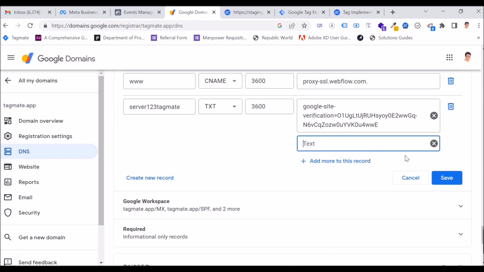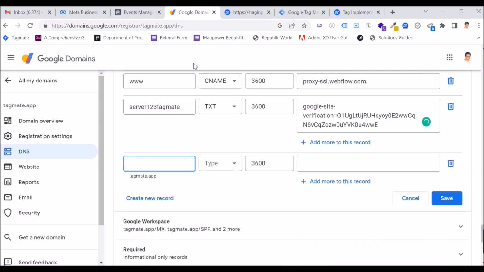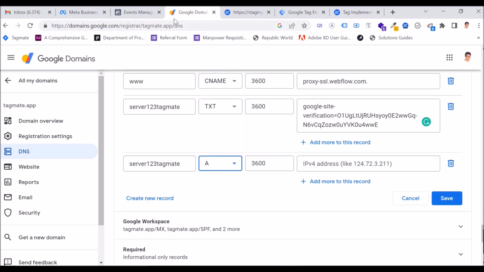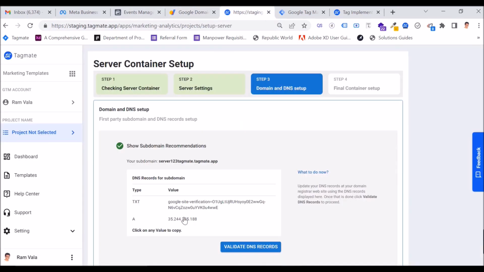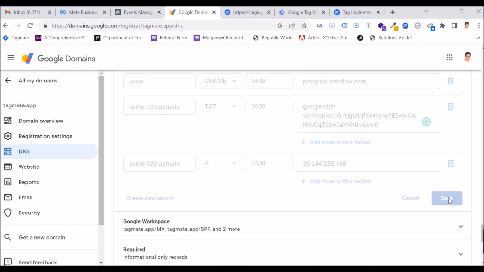Okay, add one more, and just create one more record. Just copy this over here and select A, because it's a type A. Just copy this IP address in here, and everything is fine. Okay, just save it.